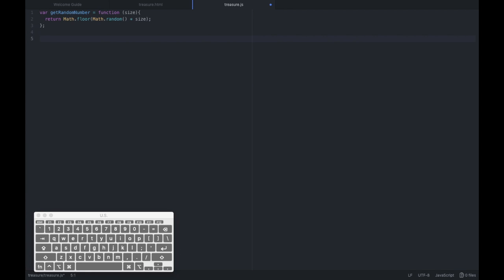Let me just see what the next step is. I can't really find it. Oh, yeah, it's right here. Okay, so I'm going to set the variable width to 400. And I'm going to set a variable height to 400.